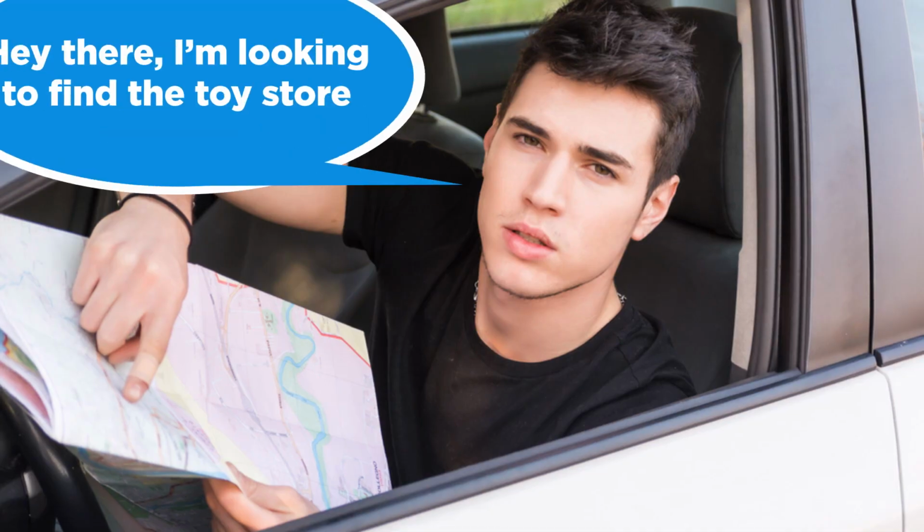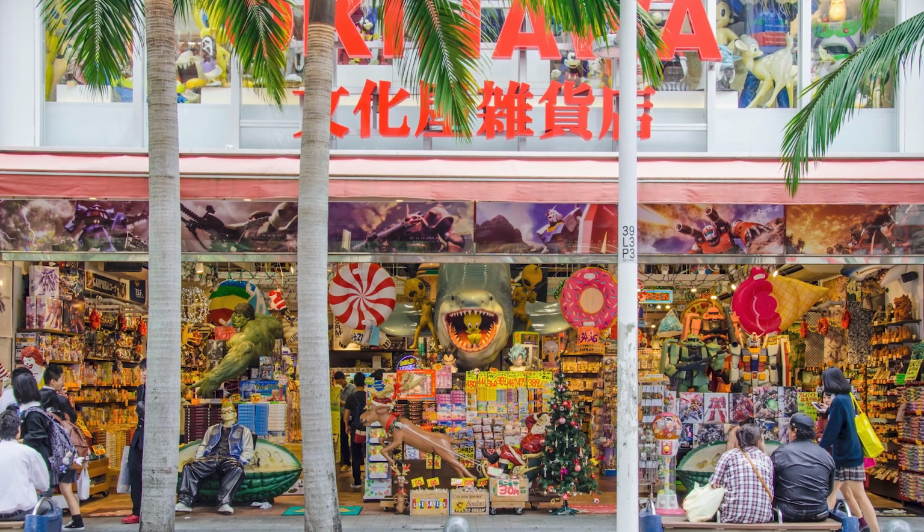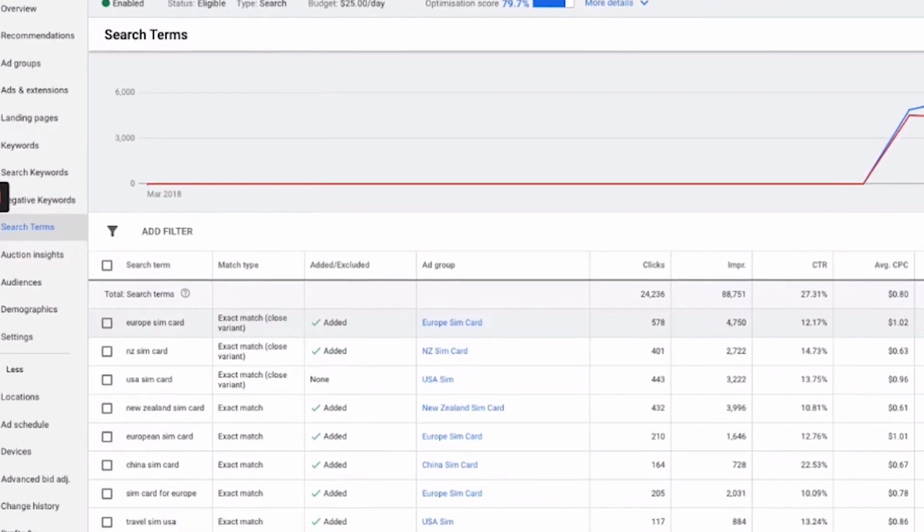Are you following me? Okay, but what about keywords? Well, imagine that someone is driving down that highway and they stop and ask for directions. Hey there, I'm looking to find a toy store. Boom. You tell Google, I'm only going to show on that billboard if someone is looking for a toy store because you own a toy store. This is how keywords work. People are going to go to Google search and search for toy store online, and you can show your ad only if someone searches for this query. You create a keyword in your account, and this is a way to tell Google what sort of searches you want to show your ad for.